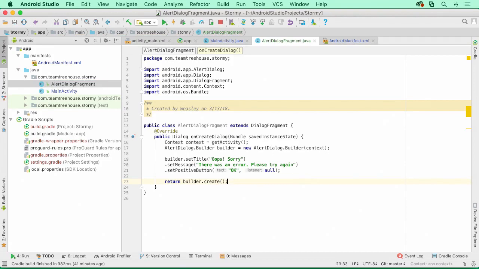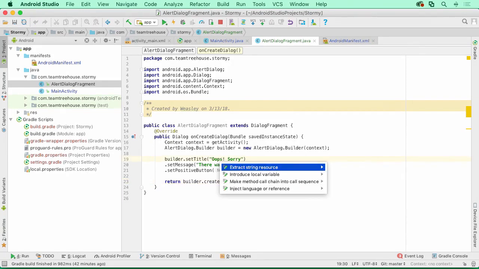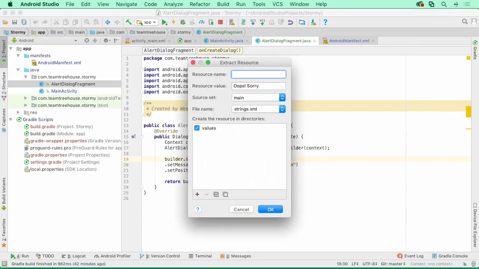To follow Android best practices, we should use string resources wherever possible in our apps. We've seen them a little in previous courses, and it's great to use them wherever we can. Fortunately, Android Studio makes this easy with a convenient shortcut. Place your cursor in the title string and hit Alt-Enter for the quick fix. So extract string resource, and we'll do error_title.